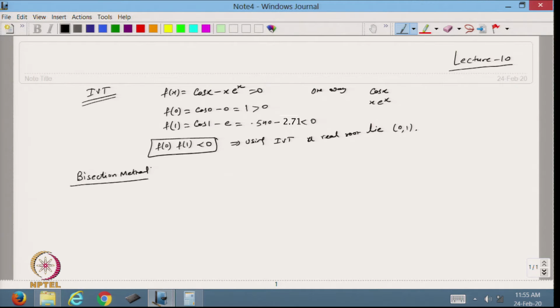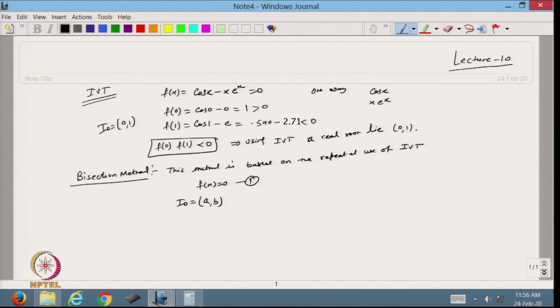This is a very famous method, the bisection method. This method is based on the repeated use of the intermediate value theorem. Suppose we have the equation f(x) equal to 0. In this case we will find the initial interval I0, let us suppose this is equal to [a, b]. In this case my I0 can be [0, 1]. So, this is my I0.